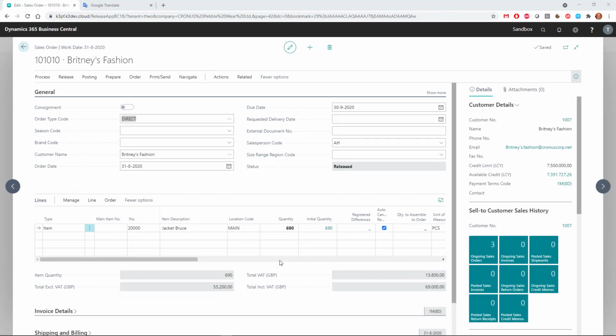The next step in the process is to create demand. This could either be through a forecast or through actual sales orders. In this sales order for customer Brittany's Fashion, we have entered a large quantity of 690 pieces for the Jacket Bruce. In practice, we would have many smaller pre-sales orders that add up to the total quantity which we need to produce.